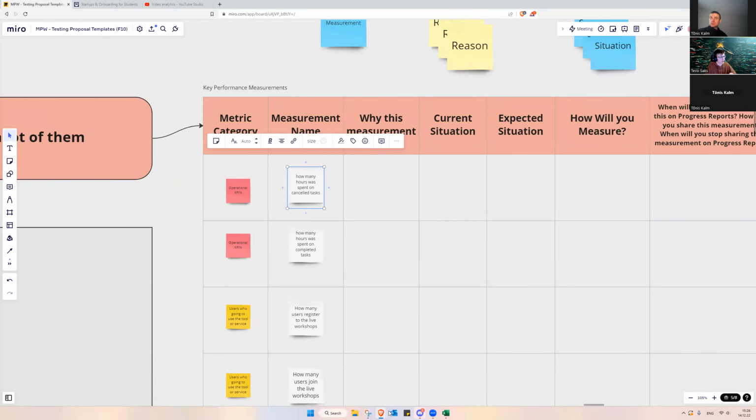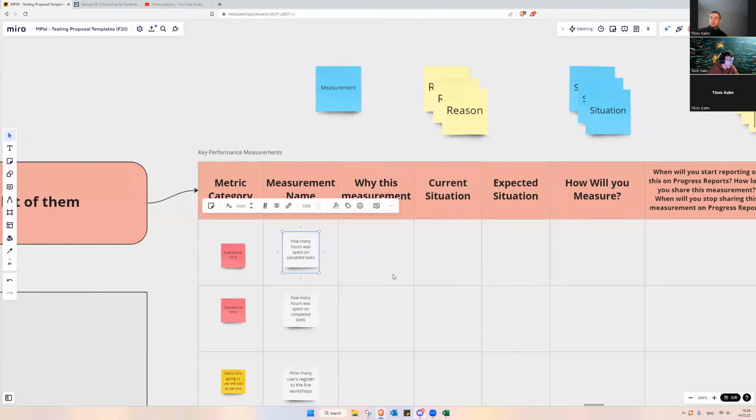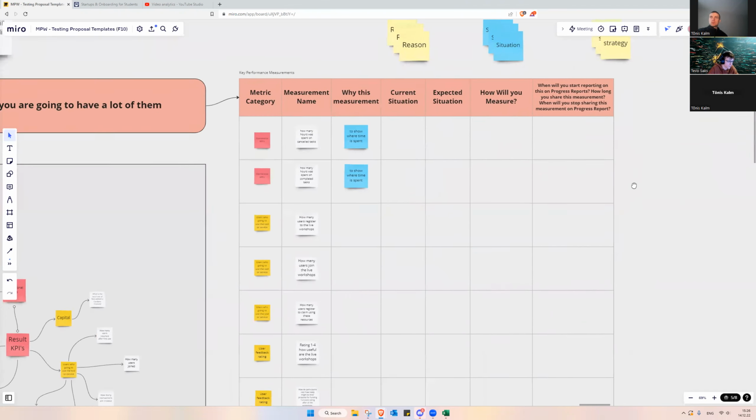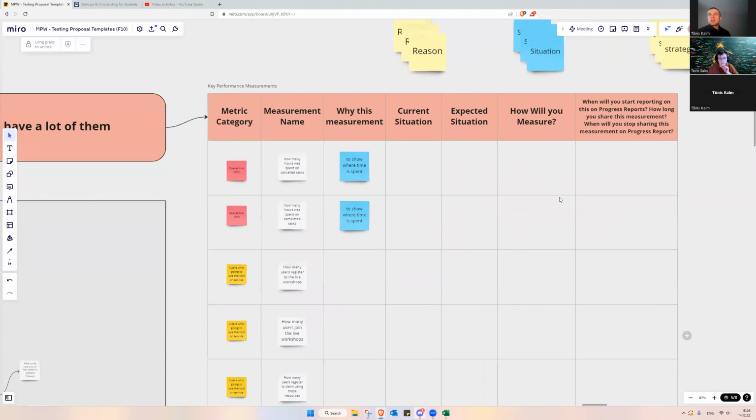Okay, so how many hours spent on canceled tasks? Why this measurement? To show where time is spent. Both of these are to show where time is spent. Give me an example of a canceled task.